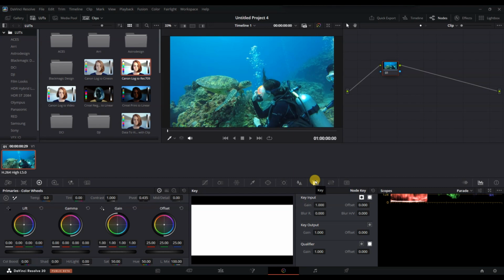Inside the key tab, you will see key input controls like gain, offset, blur radius, and blur horizontal or vertical. These help you clean and soften the area you want to remove. You can switch between matte and mask views and use the key button to see your selection clearly.